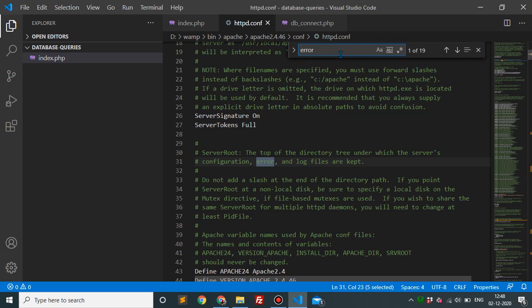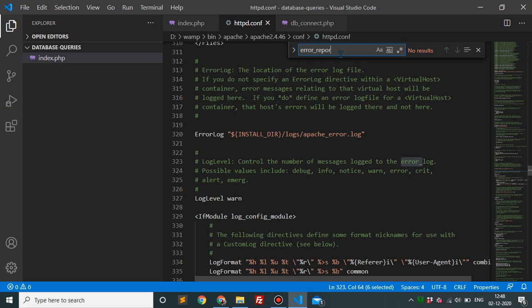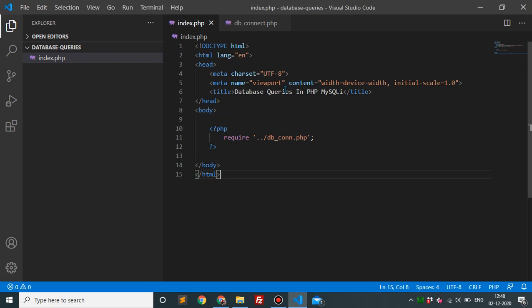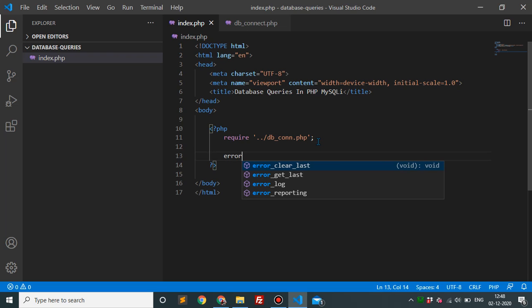Error. I'll just leave it right now. I'll show you how to turn the error reporting on and off for debug in another video. Just for now, leave it. When you have it on, and if you don't want errors to be seen, you can just say error_reporting(0). But I want them to be seen, so I'm cutting that out.